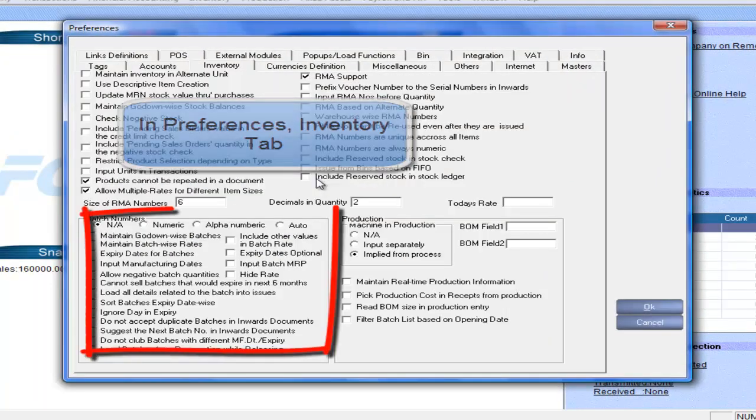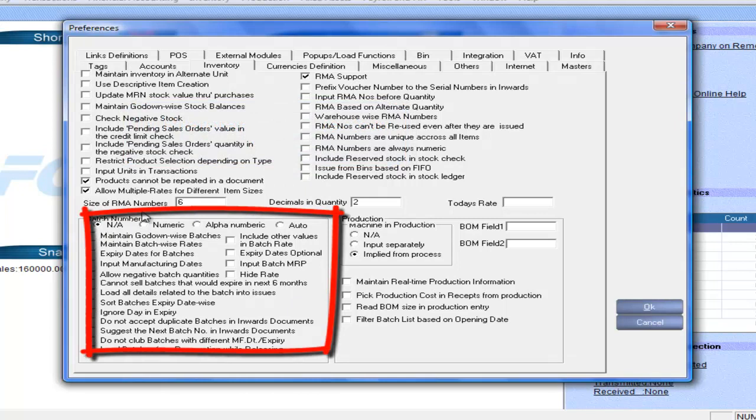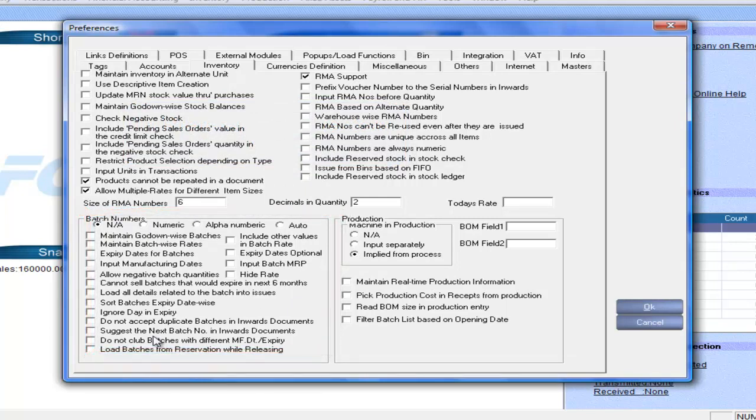So all these options are related to batch numbers. So we will see batch numbers now. If batch numbers are not applicable, then we use this NA. So if we require alphanumeric batch numbers, then we choose this alphanumeric. If expiry dates are required, then check this option, input manufacturing dates.